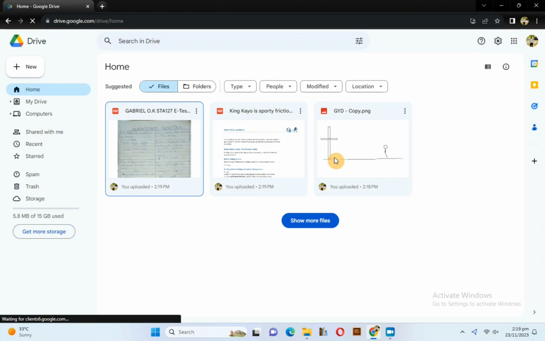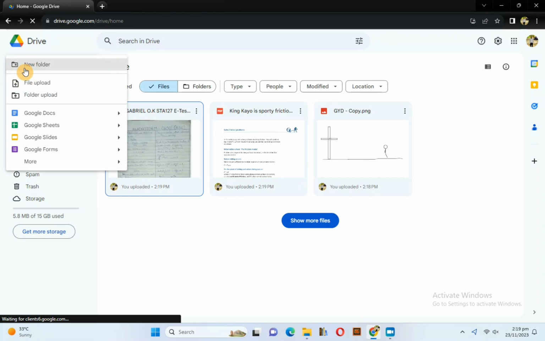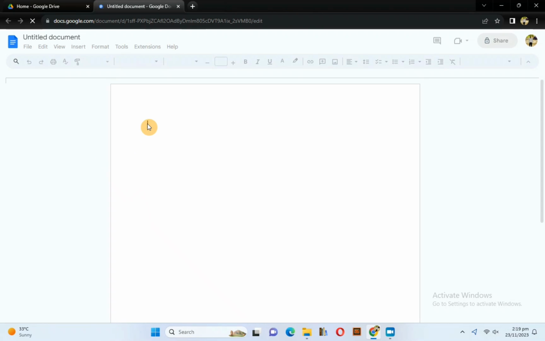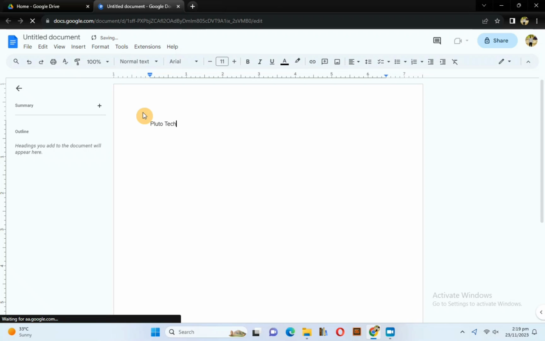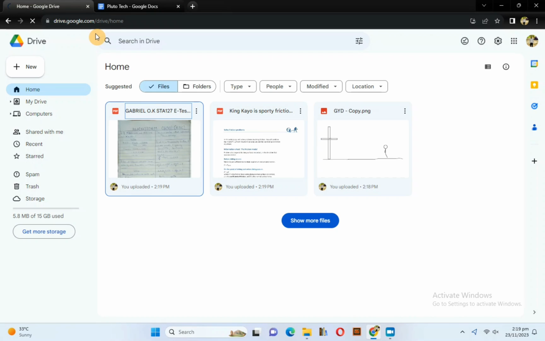Once your files are ready, you can use the New button to create new files. You can create different types of files such as documents, spreadsheets, presentations. Choose the type of file you want from the drop down there. Give the file a name by renaming it here. Any changes you make to the file in the future will automatically save on your drive.